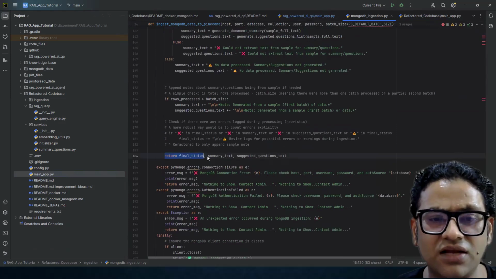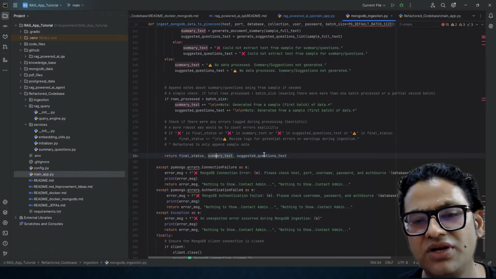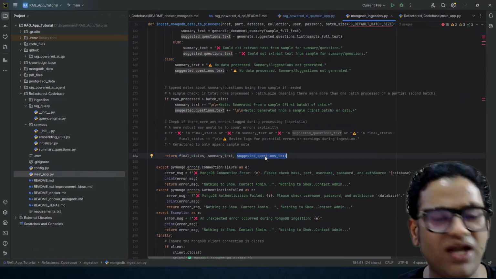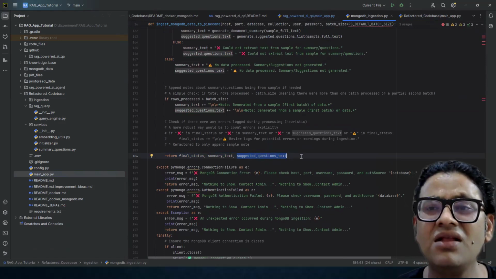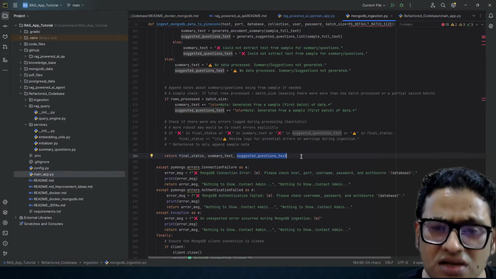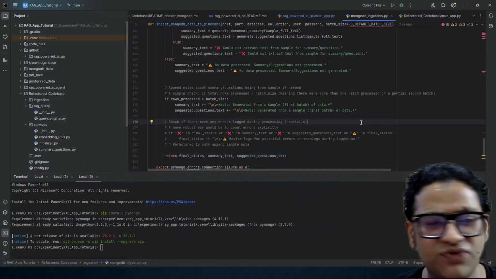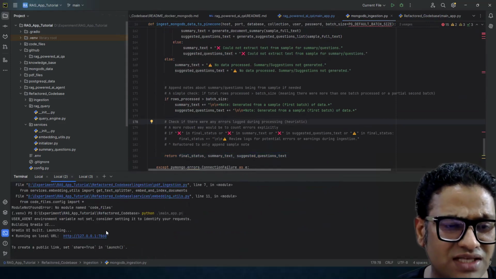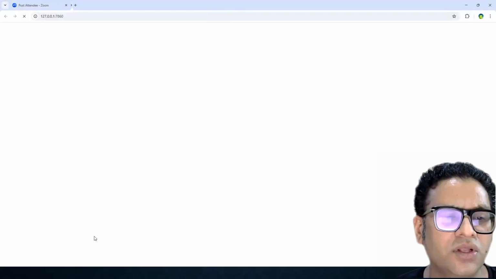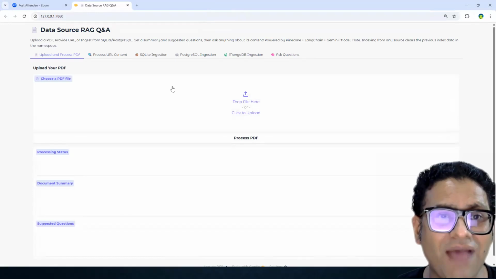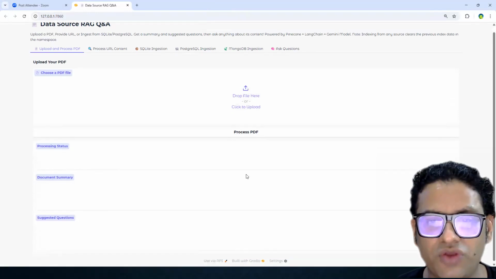So this is the return which we have: final status, summary text, and the suggested question text. This is completely the same standard which we have followed for the other data sources. So these are the changes which we need to make. Once we have this, we can come down and run our main app by just running python main app, and this is what we're going to get.